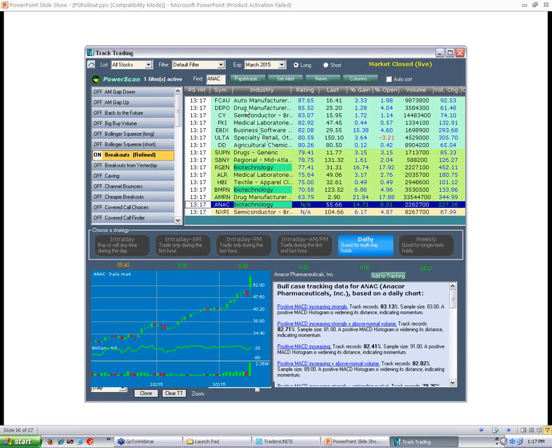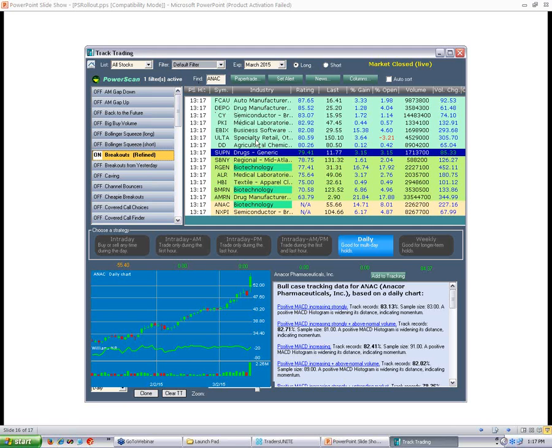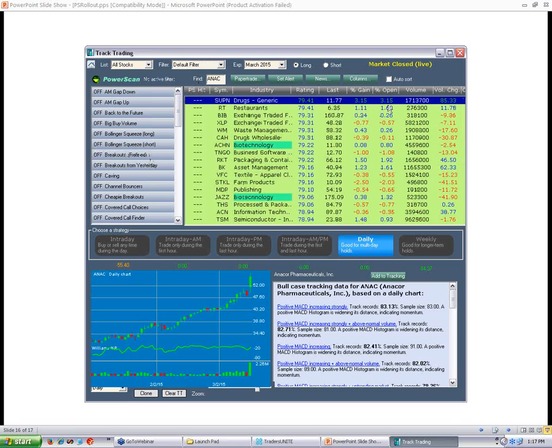Now, if you had a custom list, for example, let's go here to bull ETFs. It doesn't find anything. So that means there's no bull ETFs that have breakouts or have matched the breakout filter. Bear ETFs maybe? No. Anyway, you get the idea. If you have a custom list, you could apply any PowerScan filter to it.